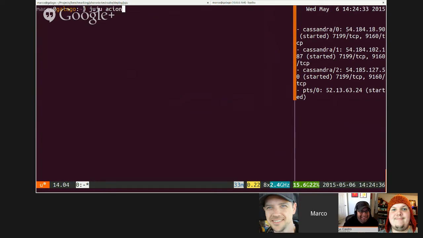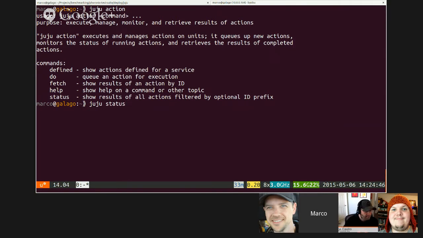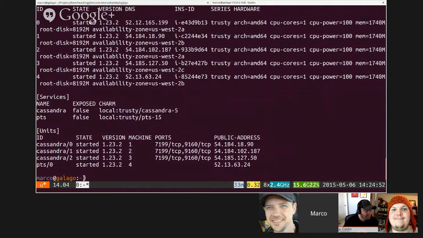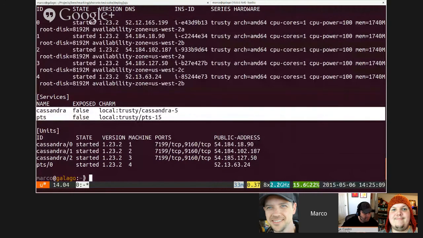So you can do juju action, which is the subcommand you'll be using. There are several other commands within there. So if you have a Juju environment deployed, let's go ahead and just run status real quickly. So we see we got a bunch of machines spun up. They're on Amazon's US West zone. I couldn't quite get GCE working in time for this, but it actually is quite awesome to use. We have 2 services, Cassandra and PTS, so we've got 4 units total, 3 of Cassandra, 1 of PTS.